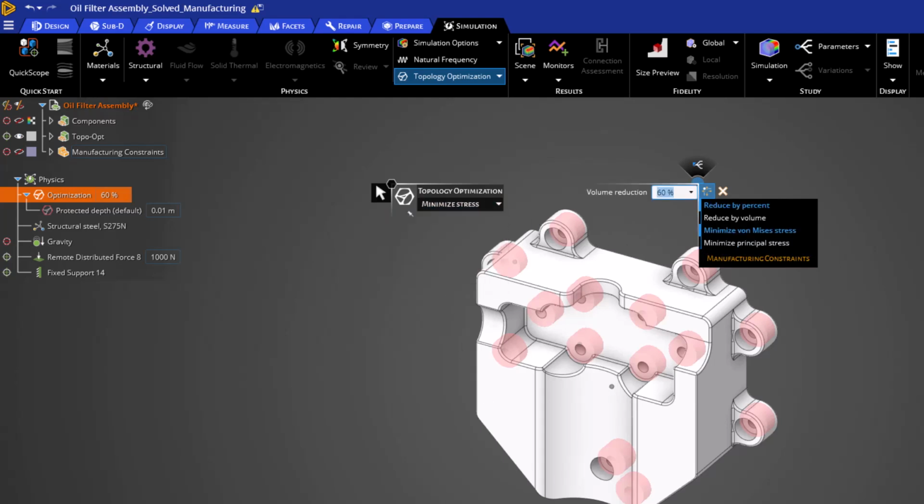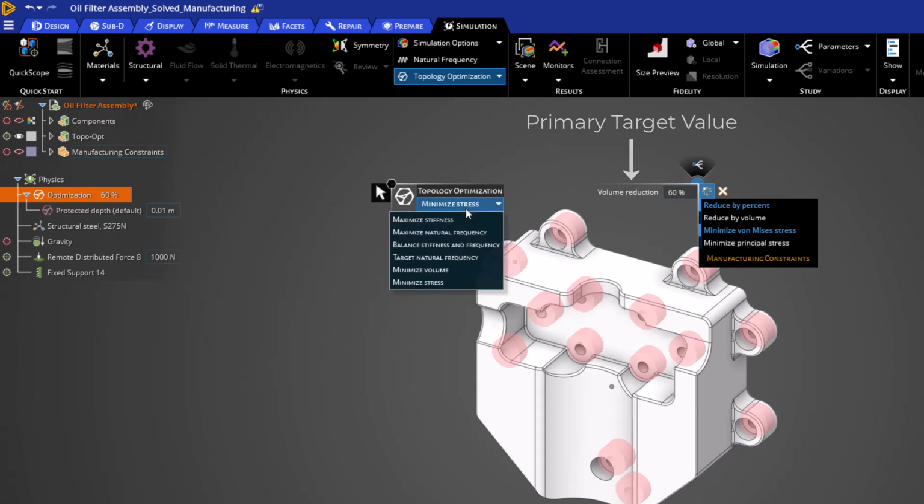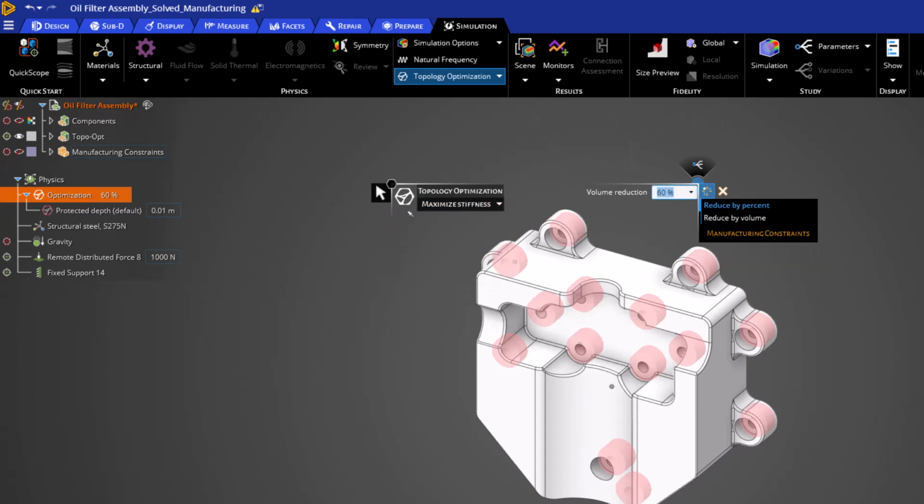Our last objective is to minimize stress. This is similar to our first option of maximize stiffness, as it will once again use iterative static analysis to minimize the von Mises or principal stress, depending on what we choose. It will reduce the volume to our primary target, but will also target the minimal stresses possible for the remaining structure.